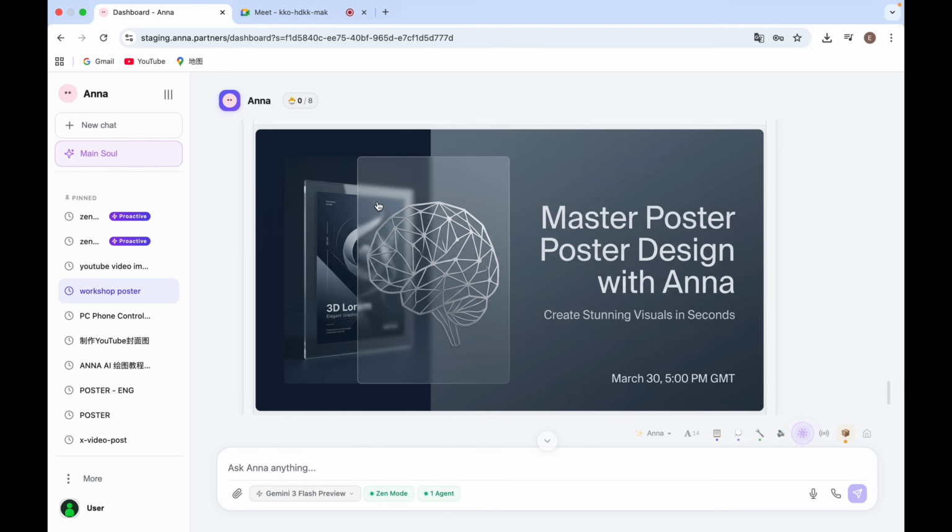For example, in business, we often need posters or promotional visuals. If you use traditional AI tools such as Doubao, Gemini, or even ChatGPT to create images, you may need many rounds of communication before you get a result that you are really satisfied with. However, with Anna, the process can be much faster, and the image you see on the screen right now is what was generated by Anna, and it was created very quickly with only a few prompts.